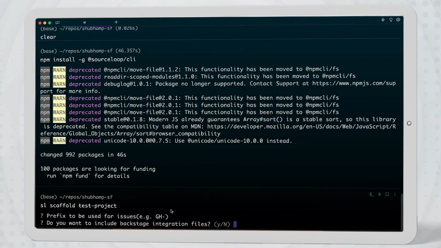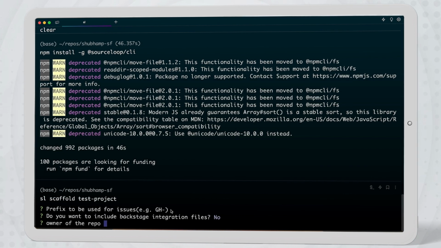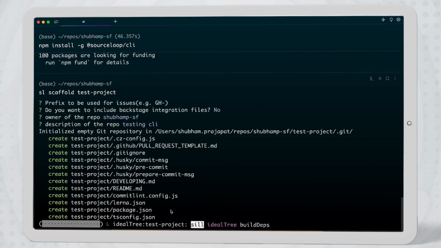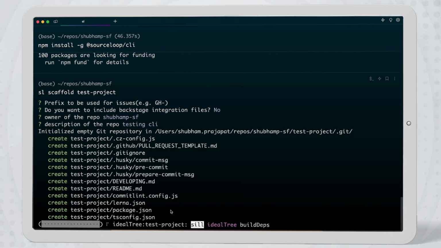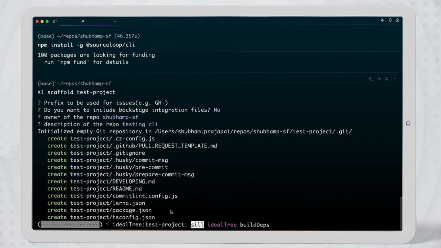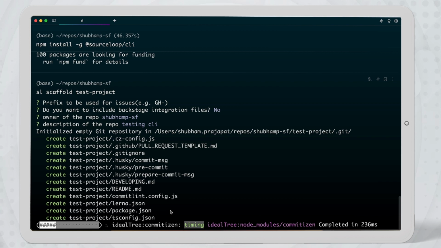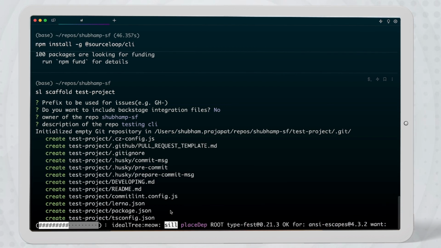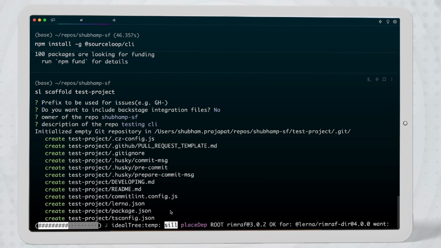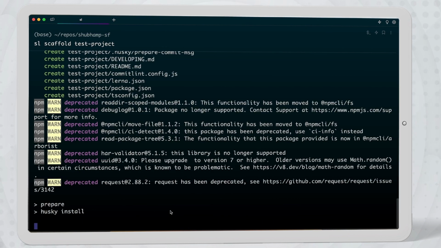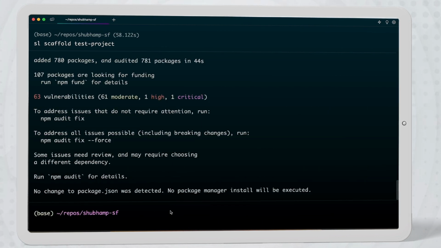You will see a few options like the prefix, if you want to include the Backstage integration file, then the username of the owner, and some description for your project. What this command will basically do is go ahead and create a monorepo structure for your project, and it will include all the necessary files. Now that it is done, we can go ahead and add our first microservice.